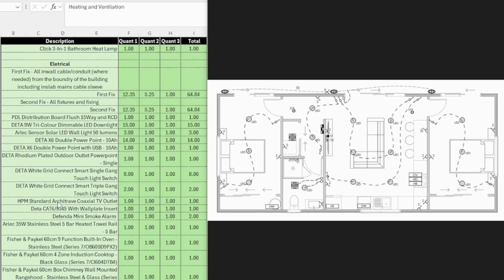So we've also got a TV outlet, which you can see here. And that's situated here where it's got TV. And we've also got a Delta Cat6 wall plate insert. So that's for your data, and that's situated there. As well as this, we've got a Defender mini smoke alarm. So we've got 2 of those in total where they've got SA there and there.